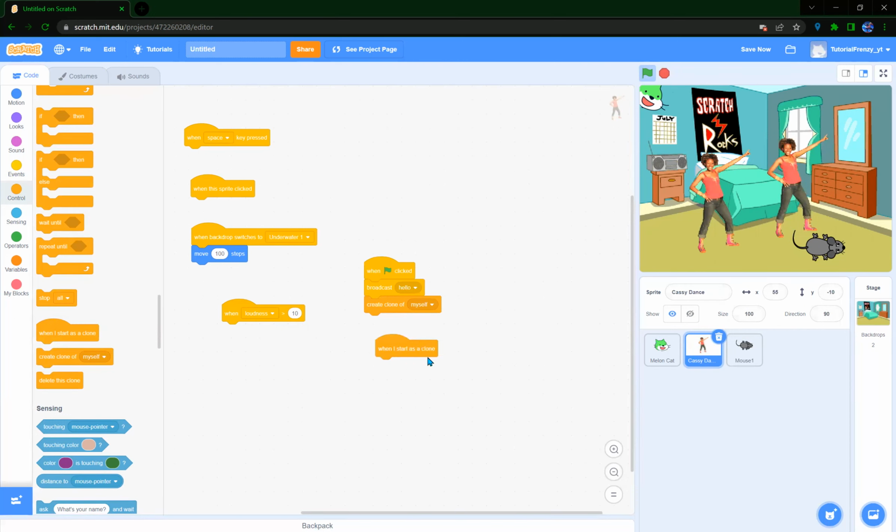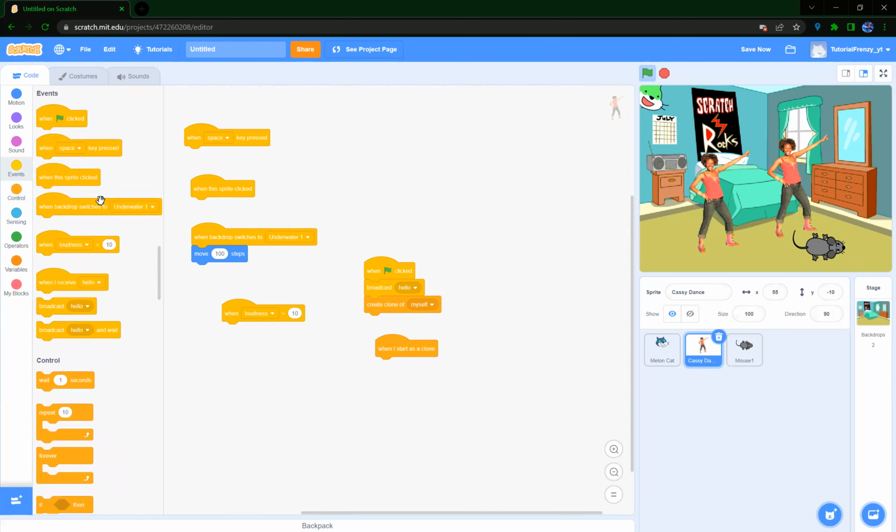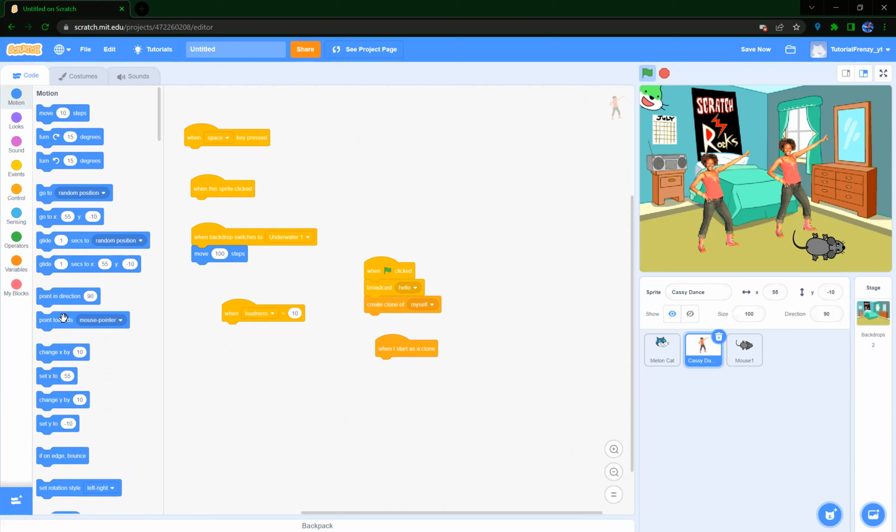When I start as a clone, this is a special event block, I would say. When I start as a clone, let's say we'll tell the clone to glide 1 second to random position. Okay. Let's see. Okay, so the clone has glided for 1 second to a random position.